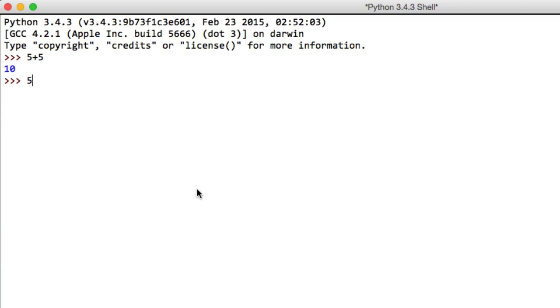So 5 is a number, and it's not a number that has a decimal point after it. So it's just a 5. This is known as an integer, a whole number. And Python has an integer as a type. This means that for Python, the number 5 and the number 5.0, for example, are completely different numbers, and they are in fact different types.